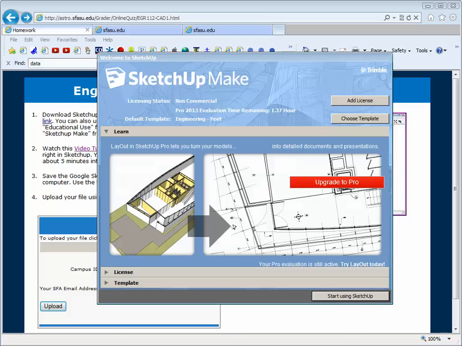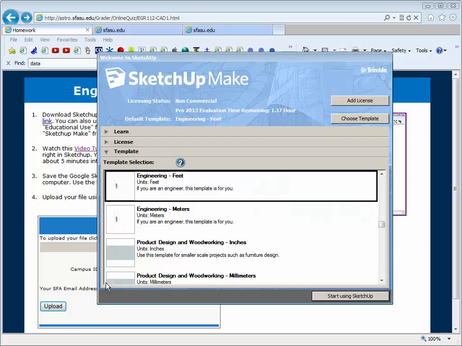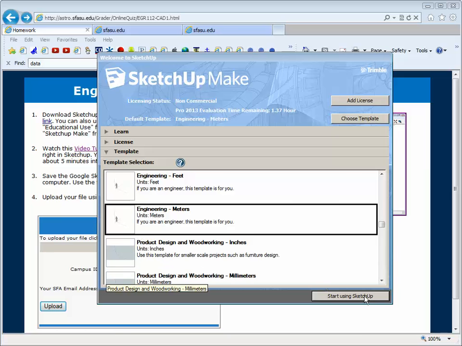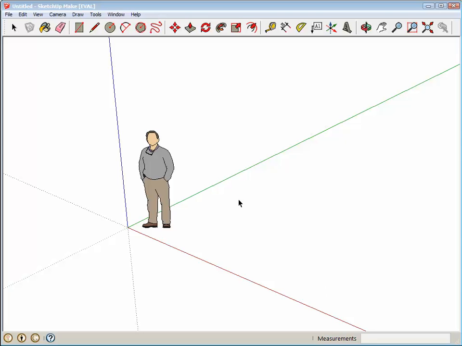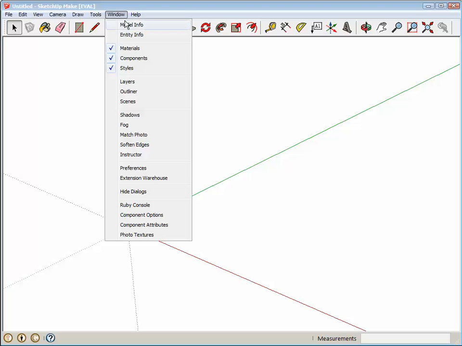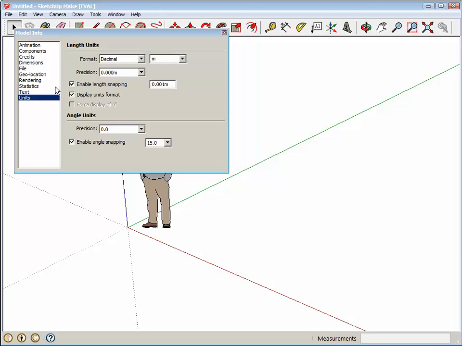When you load up SketchUp, it looks like this right here. Down at the bottom, you select Template, and you want to select engineering meters like that. Start using SketchUp. If you accidentally select the wrong template, you could go up here to the top and say Window and Model Info, and then go down to Units and change the units to meters or feet or inches. In fact, let's go ahead and select centimeters like that.